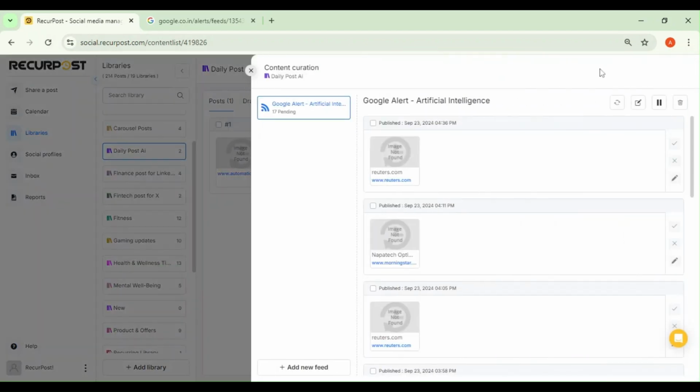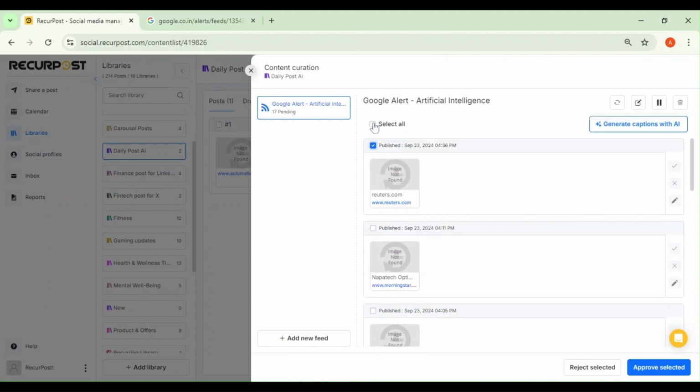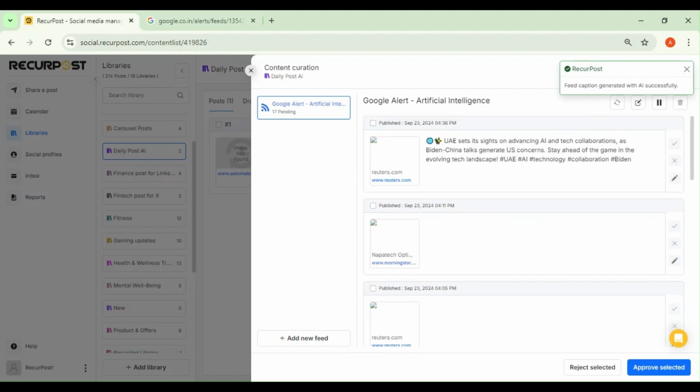Ricker Post also allows you to put the captions to these articles using AI. To do so, select the article and click on Generate Caption with AI. As you can see, the AI has generated a caption for this article. Now you can go ahead and add it to the library.